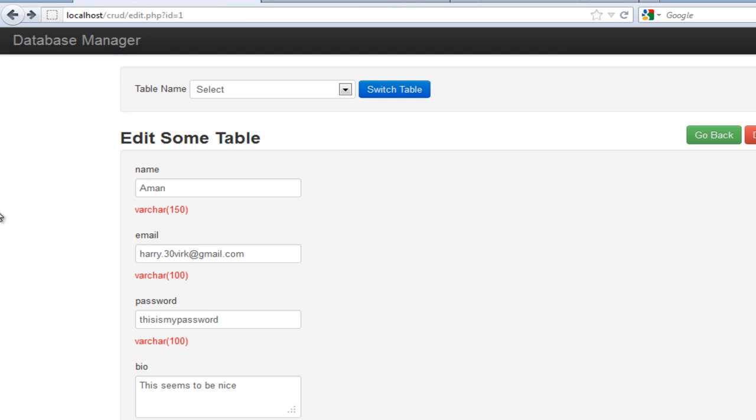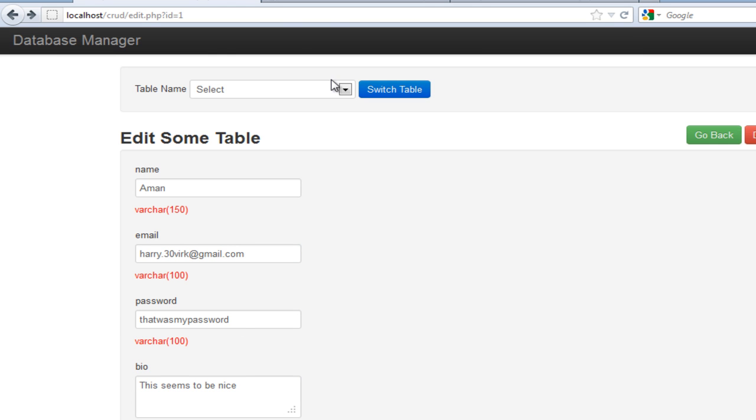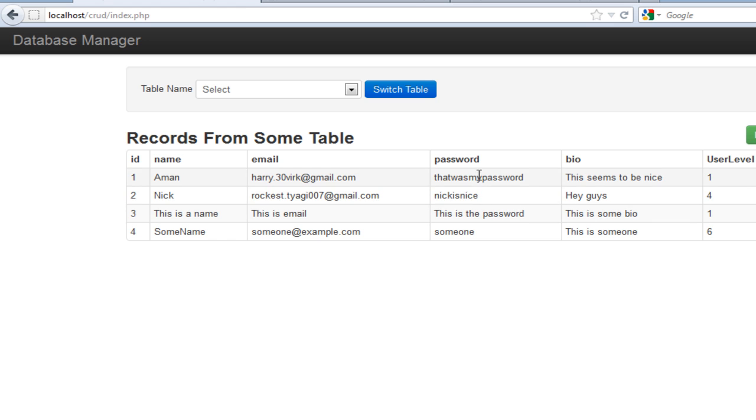Come back and refresh the page from here. I'm going to change my password to, "that was my password." Okay, hit edit values. I believe it's done. Refresh. Here it says that was my password. That means it's updated successfully. If I come back to index.php, here it says that was my password.